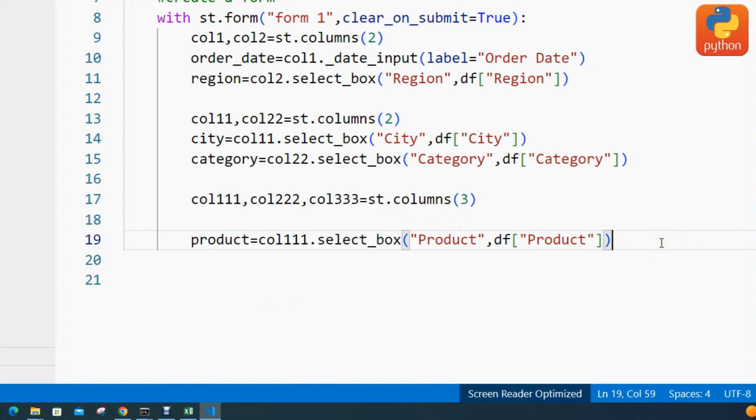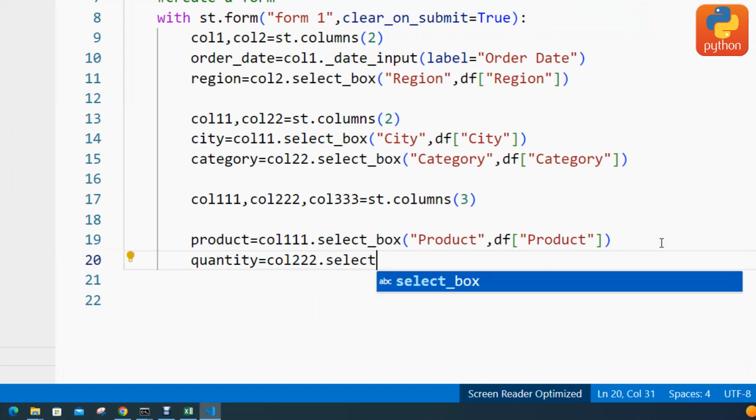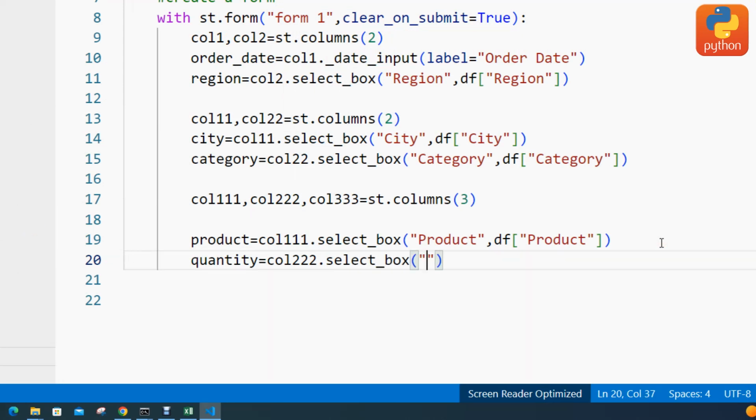Another, we just create a quantity. So quantity equal to column number 222 dot select box. Quantity is not a select box because this is numeric data. So now we select a built-in function called number_input.